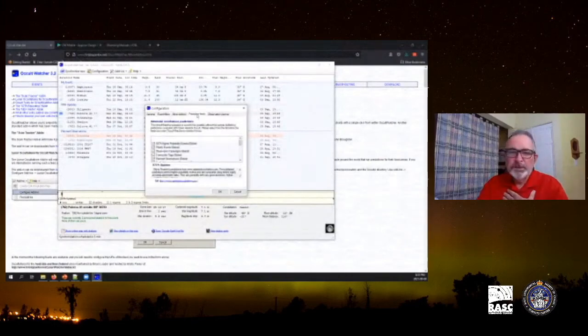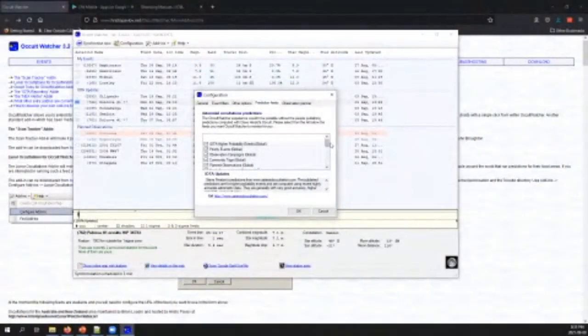Now the prediction feeds are really kind of cool here because this is where you see all the different things that are going on around the world. So the main feed here is what's called the higher probability events. These are quality ones sponsored by IOTA, the organization, and it gives you a feed of these things. You can also subscribe for what they call lower magnitude events. So this is combined magnitudes up to 12.9.